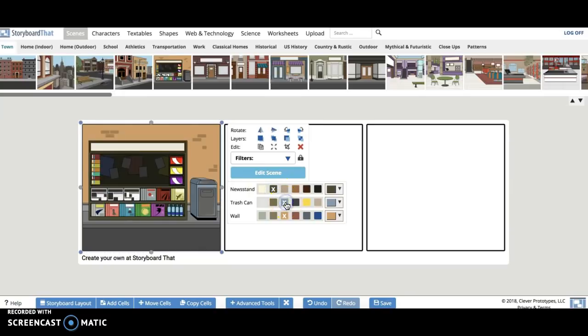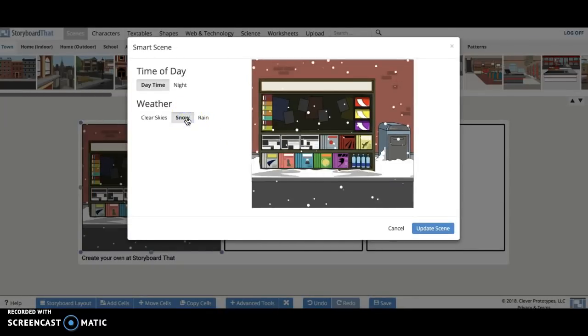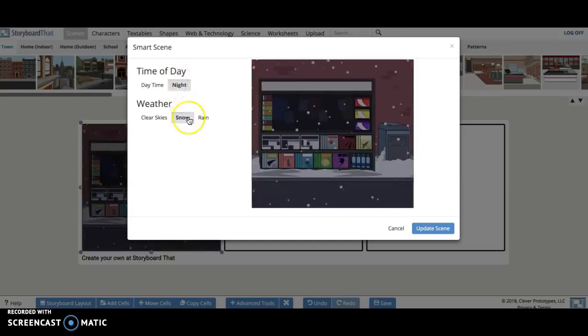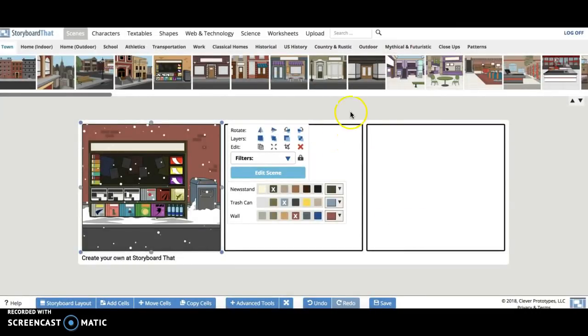If you want a blue trash can, or you want the wall to be darker, you can. You can even edit the scene, which is one of my favorite things, because I can add snow, I can make it night, I can make it raining, and all kinds of things to really make it personal just for your project.